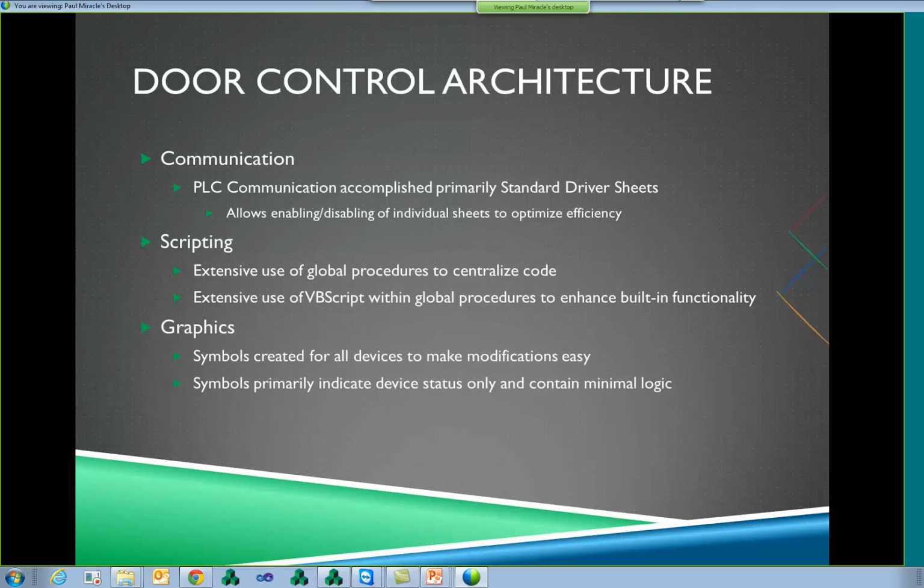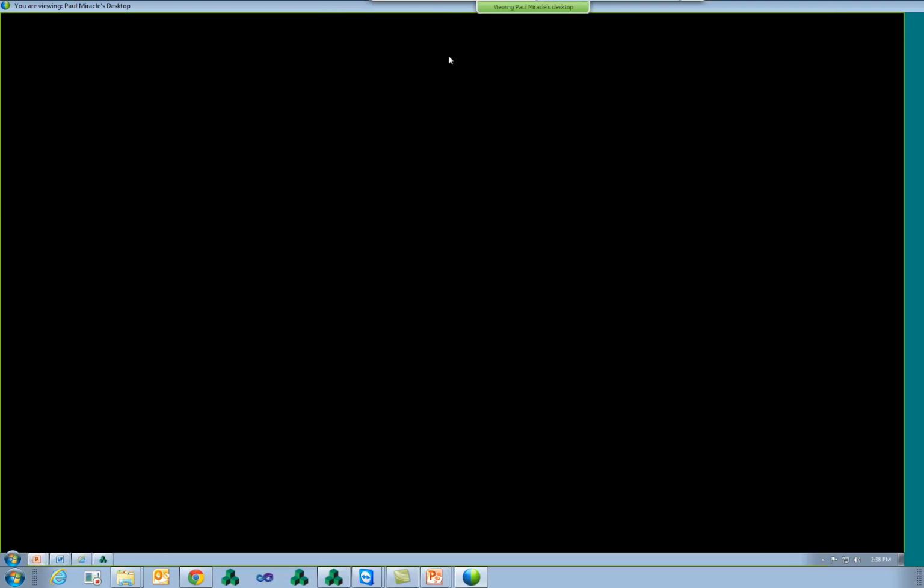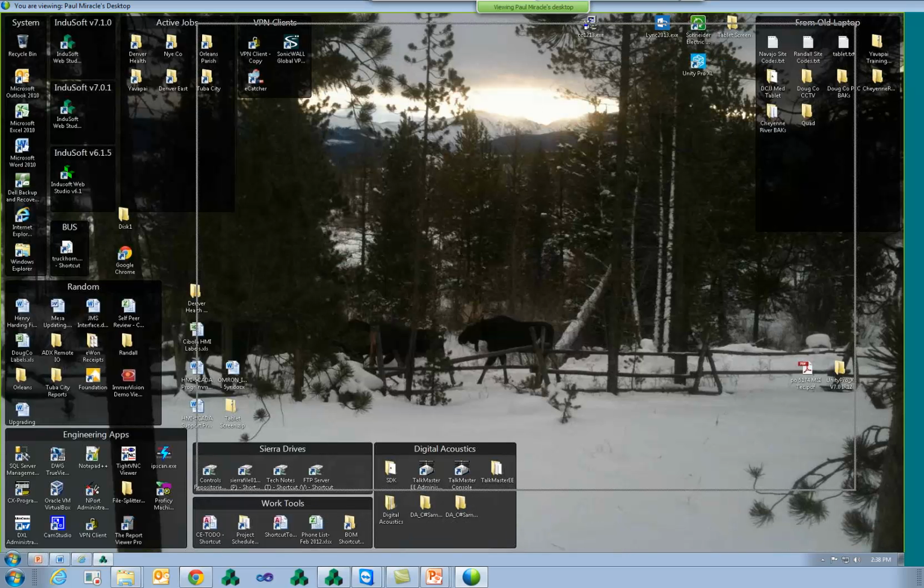Some of the graphics are the symbols. We can either use the symbols provided by InduSoft in their library, or we typically will create our own symbols, import those into the InduSoft environment, and create our link symbols. I'll show you guys a couple of examples of that in just a moment. The symbols primarily indicate device statuses: doors, intercoms, CCTV, and so on. So that kind of wraps up the slide here. I'm going to go ahead and open up our InduSoft environment.